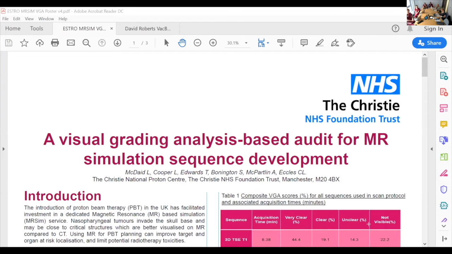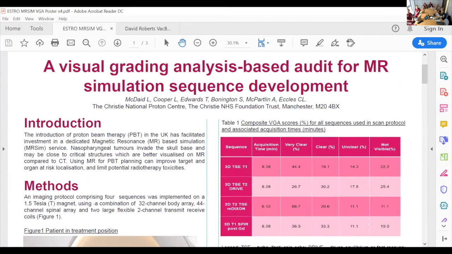So we were in quite a unique position of setting up an MR-Sim service, only the second in the UK to be specifically within a radiotherapy pathway. And this was housed in the new Proton Beam Centre. There's very little evidence in the literature about which sequences to use for radiotherapy planning. So we essentially set up the service using evidence from the radiology evidence base and optimised them in accordance with the on-site radiologists and clinical oncologists. But what we wanted to do was audit the image quality and just ensure it was appropriate for radiotherapy planning.